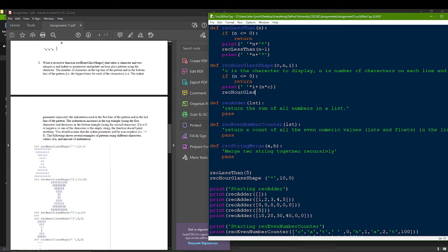So what I'm going to try to do next is my recursive call, rec hourglass shape. And how do I get to my eventual base case here? Well, what we used to do is n minus 1, but an issue here is that we have 3 more parameters. So the first parameter here is our character, and should our character ever change when we're doing this recursive call? I don't think so, so we're just going to add back in the character C into our code.